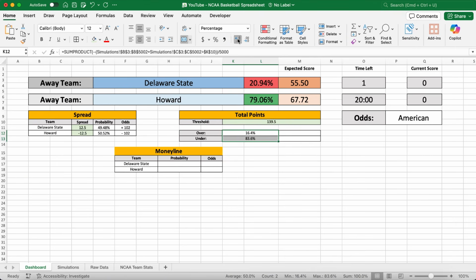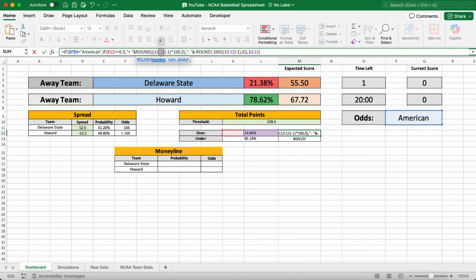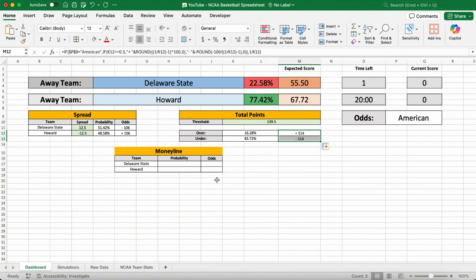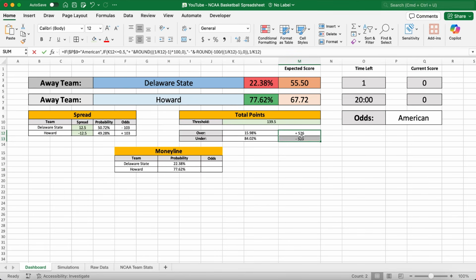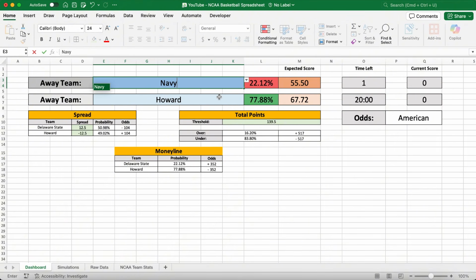I can convert to fair odds by copying and pasting the formula in F11 and 12 into M12 and 13. Initially, it'll give you an error though. That's because L12 has to become K12. I've merged that cell, so it's just a different formula there. And then I can do the same thing to find the money line probability, just equal to L3 and L6, and I can copy and paste the odds from M12 into J17. So now I've got the probability for the 3 main betting markets available for every matchup.